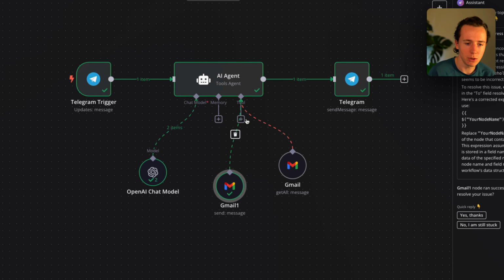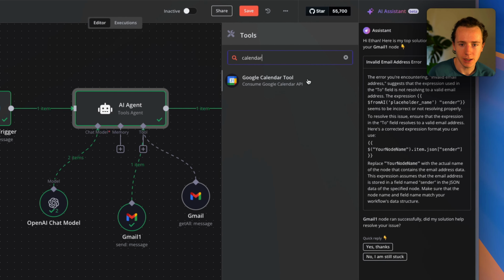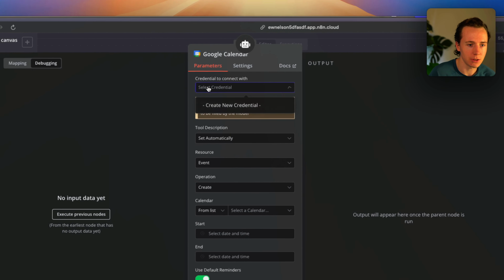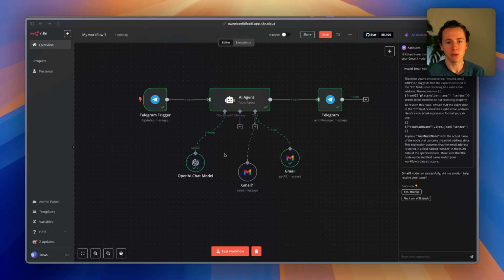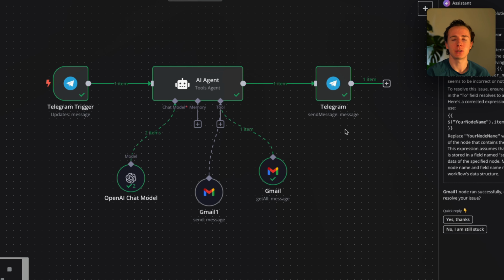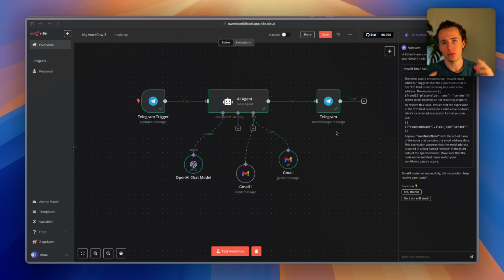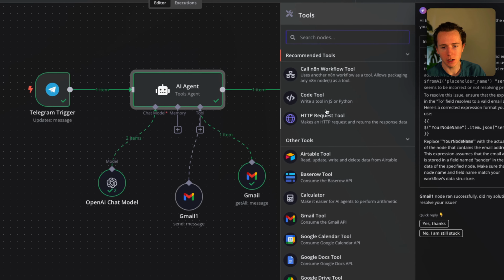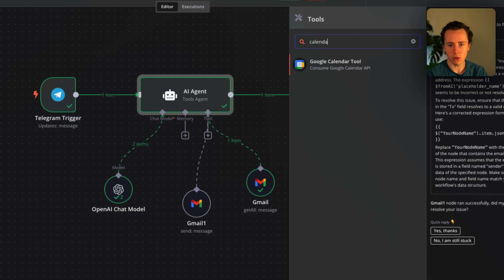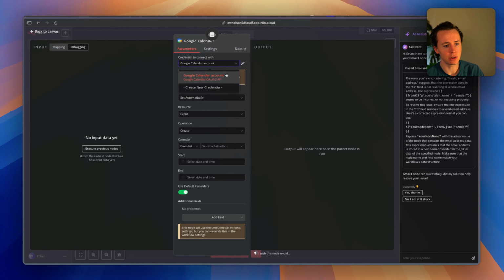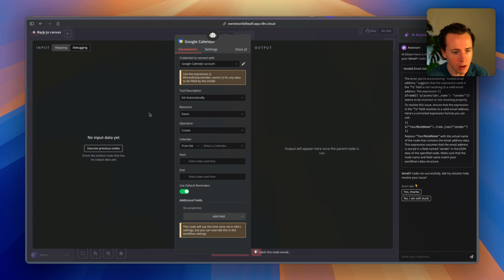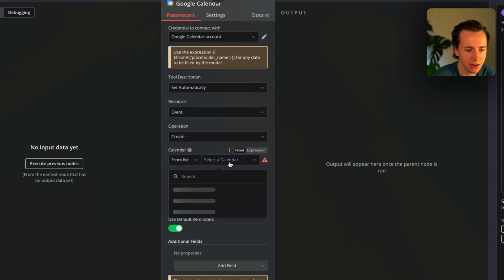So now the next thing we want to do is connect it to our calendar. If I connect it to the Google Calendar API here, we're going to select our credentials, create a new credential, and you're going to sign in. Now we're basically going to give it access to our calendar so that it can get all of the events that we have in a given day, create new events, and so forth. So if we go to the Google Calendar tool, we're going to sign into that same account using the same sign-in method as we did with Gmail. And then we're going to make sure this is set on create.